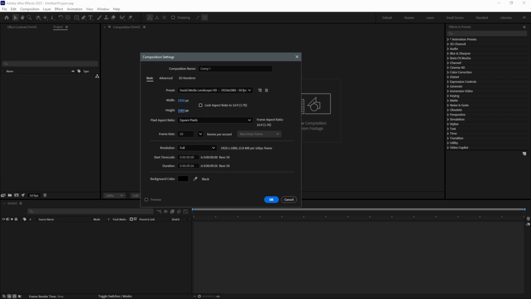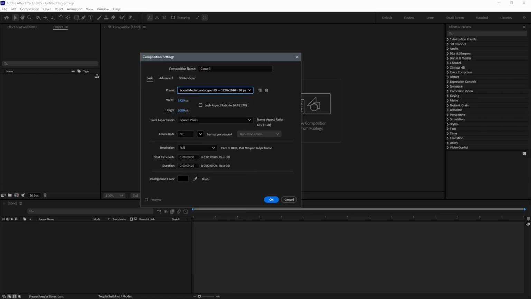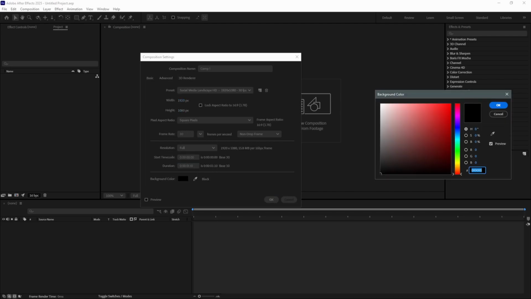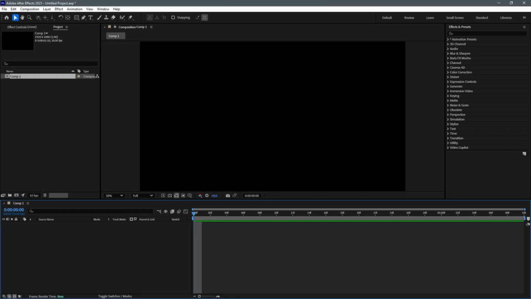We're using a standard 1920 by 1080 resolution at 29.97 frames per second. Make sure your background color is set to black. This is crucial for making our glow effect stand out.